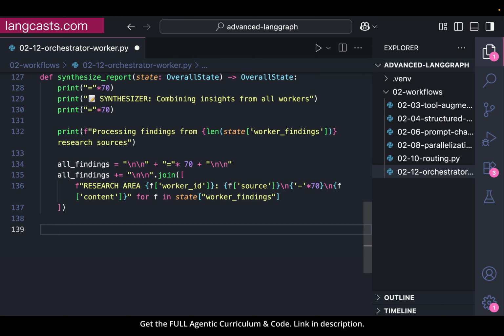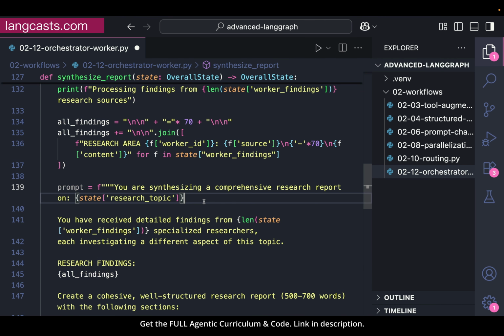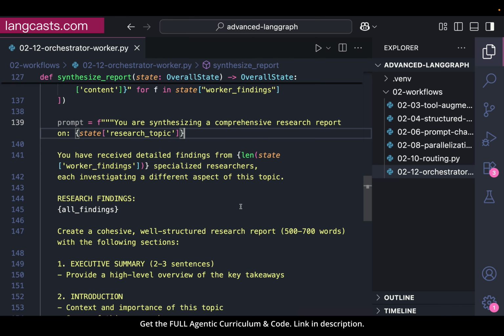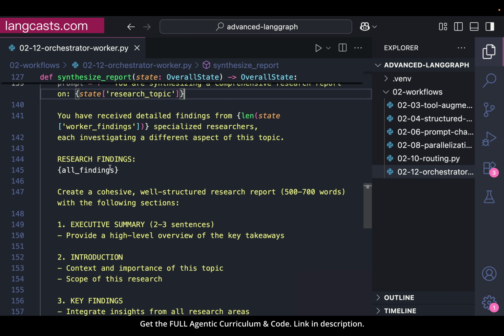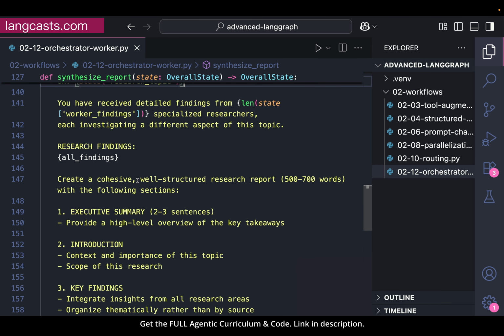But then let us instruct what the synthesizer is actually going to do. So I'm going to grab the prompt for that and get back. Let's paste that here. And now let's go through this prompt. It says you're synthesizing a comprehensive research report on this research topic. You have received detailed findings from the worker findings, specialized researchers, each investigating a different aspect of this topic. So we give it all the research findings that we built up here. It then says create a cohesive, well-structured research report, 500 to 700 words, with each of the following sections.